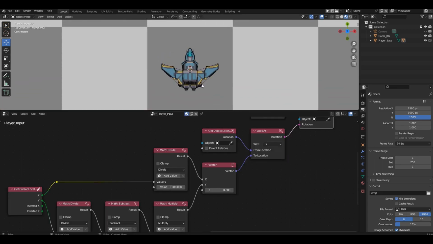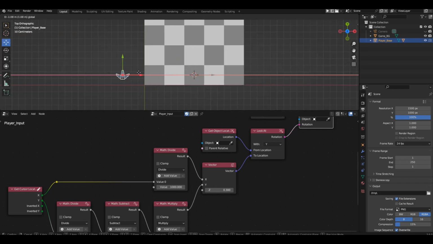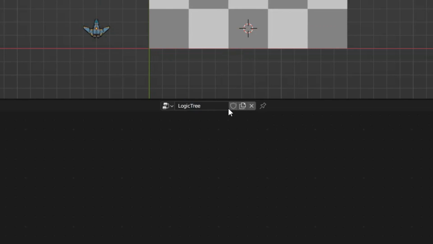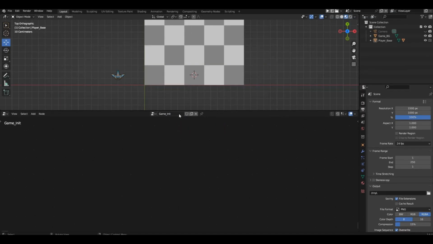Let's select the spaceship's base and move it off the screen. Close the current logic branch and create a new one. Name it Game Init. In this branch, we will gather all actions related to the game's start. The first thing we'll do is make the spaceship appear in the center of the screen after the game starts.